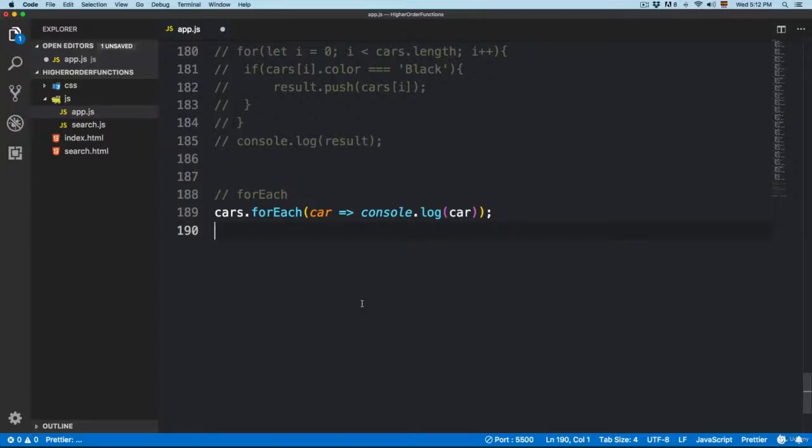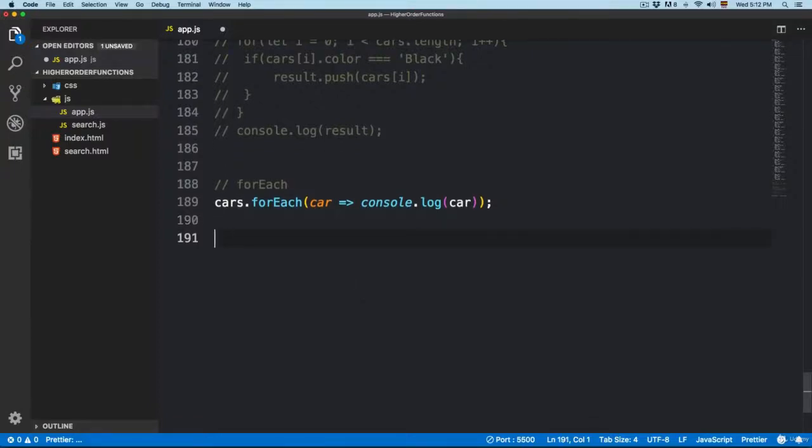So let's continue working with another method. In this case, we're gonna work with map. Map and for each are the same. The only difference is that map is going to create a new array. So let me show you something.